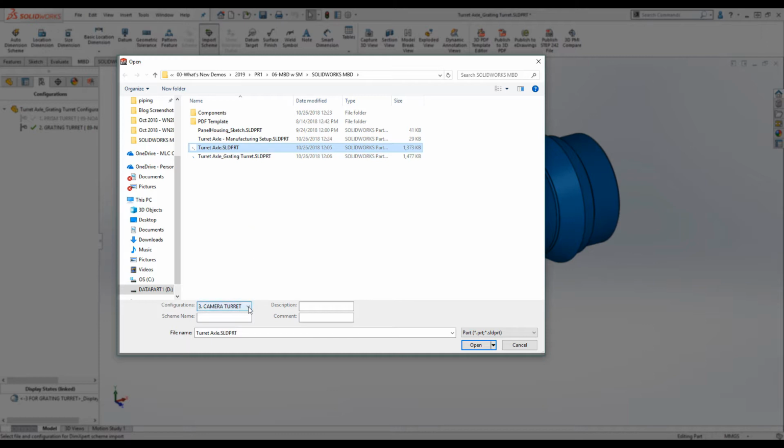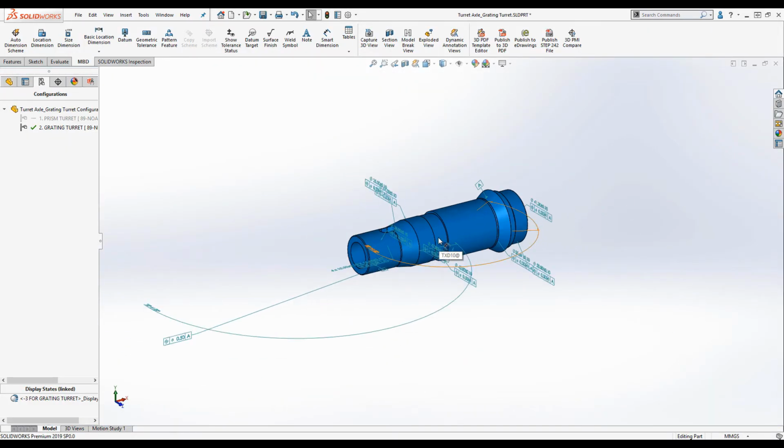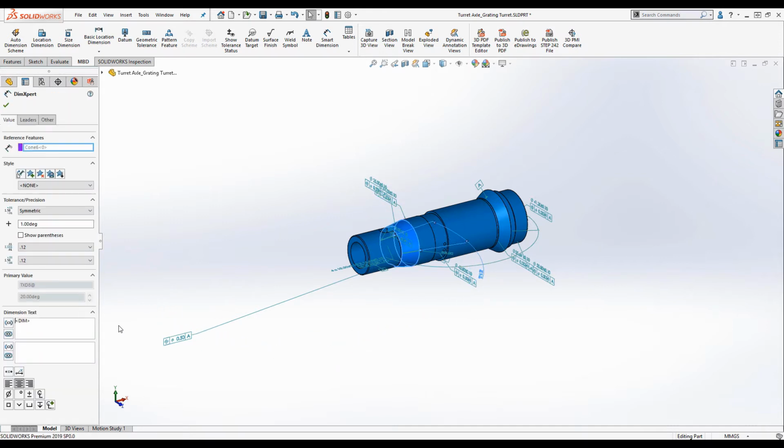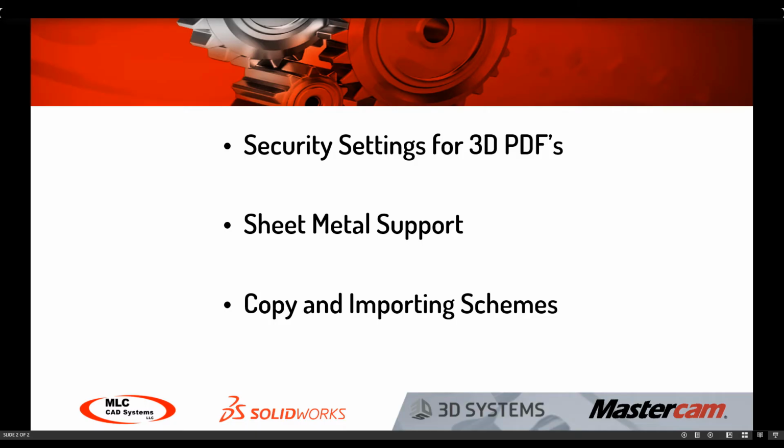Again, make sure you choose the proper configuration. And I'm going to click open. And SOLIDWORKS, after a couple of moments, will automatically bring in any of the relevant DimXpert schemes. From here, I can go ahead and make any minor edits that I need to the part. So, some great ways that we are able to really duplicate this type of information.